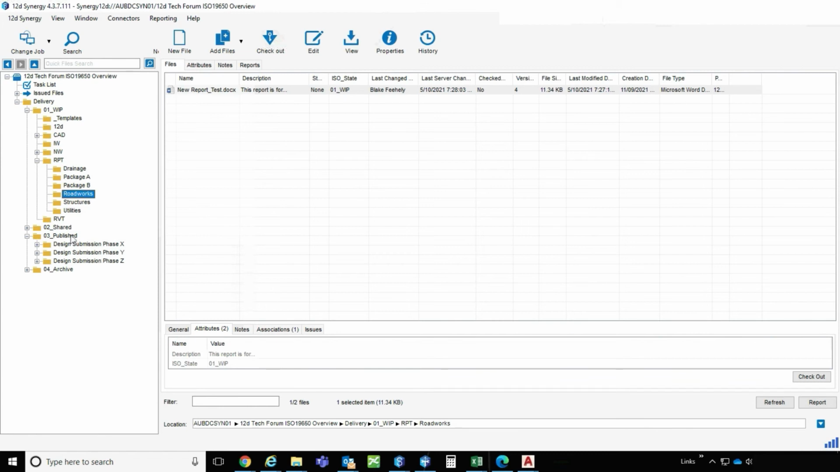And it essentially contains only the information related to our final delivery, i.e. our final deliverables, not necessarily work in progress documents or information which contribute to the design development. So in this case, we have a series of different packages or disciplinary deliverables groups for our design submission phase X.